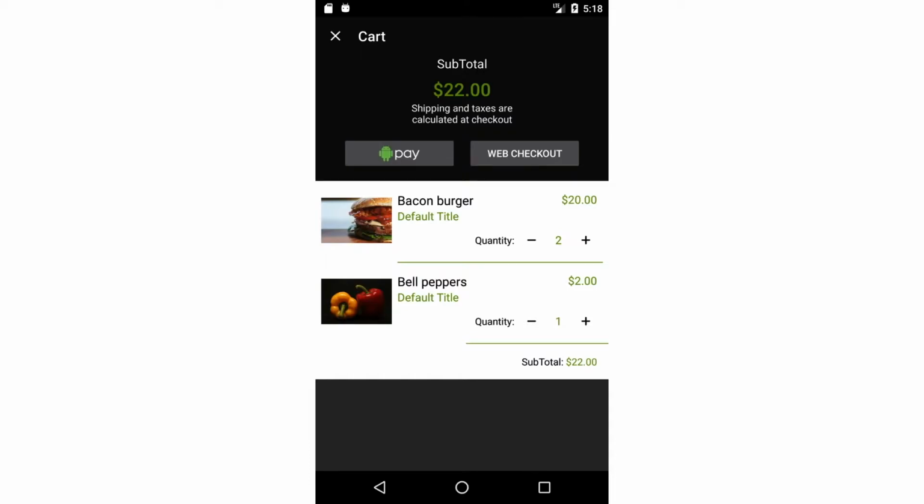And the sample app also has the equivalent of a cart page. So if you've used Shopify on the web, you may have seen a cart page that's a bit like this on the website. And you can do something similar in the sample app for Android. So here, the customer would be able to manage their cart, remove products from the cart, or proceed to checkout with Android Pay or the Shopify web checkout.